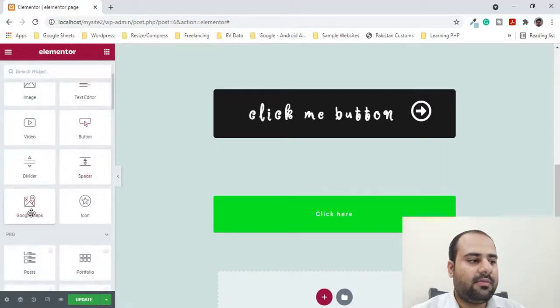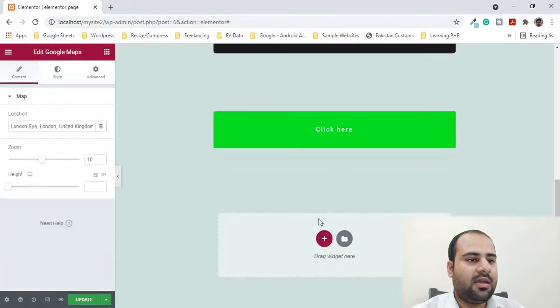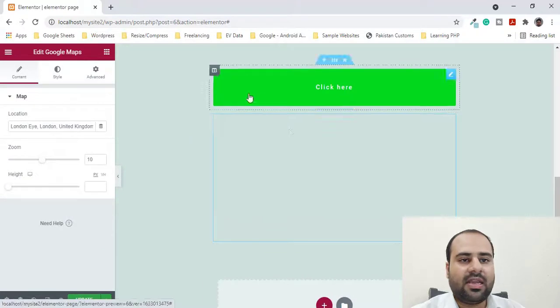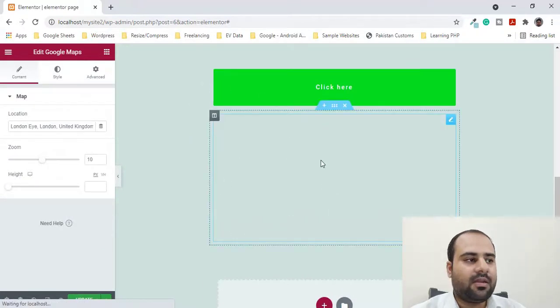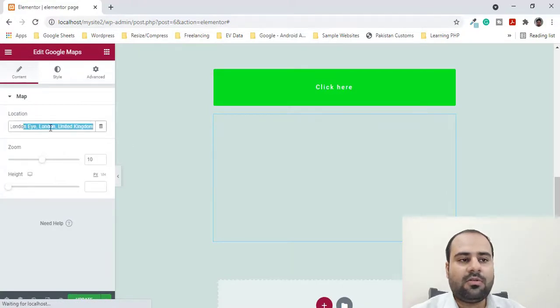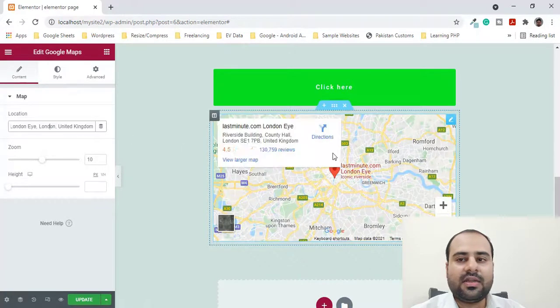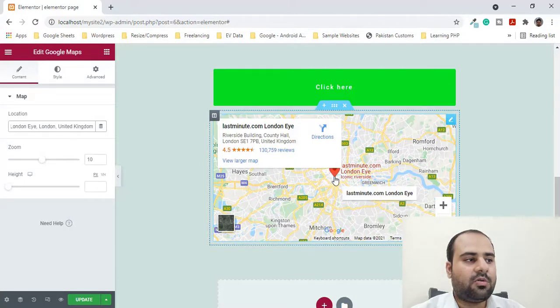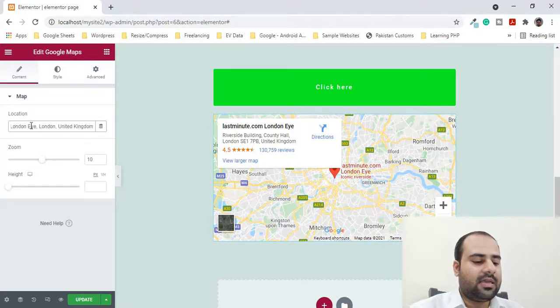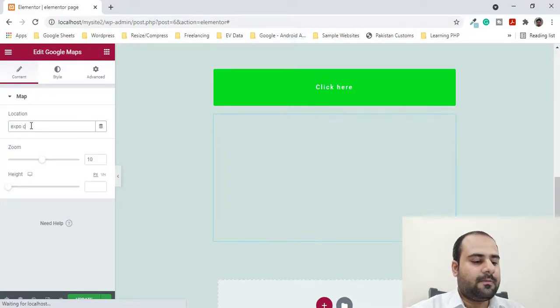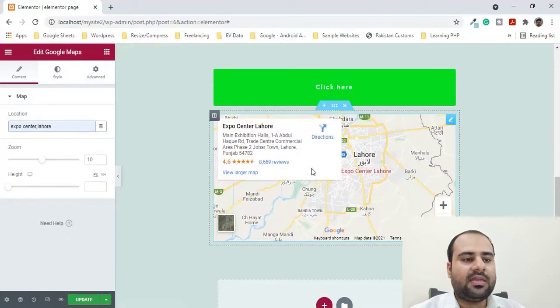If you want to add a Google map, you can just select, drag and drop here. The Google map will be automatically uploaded on your live website. The default location can be here. This is how the Google map will be shown on your website. If you want to add some other location like Expo Center Lahore, you can see that it is being loaded and automatically it is loaded on your website, and that mark is available.